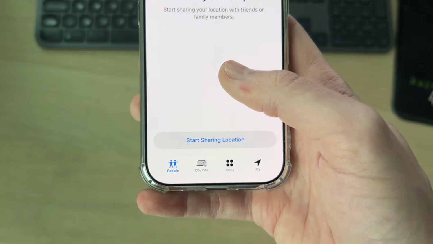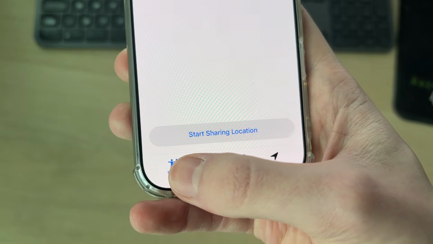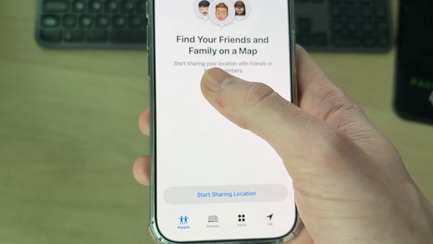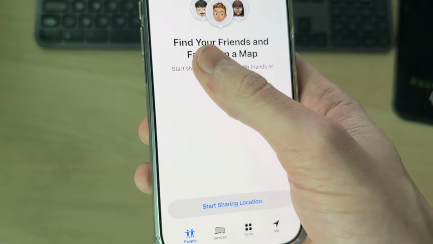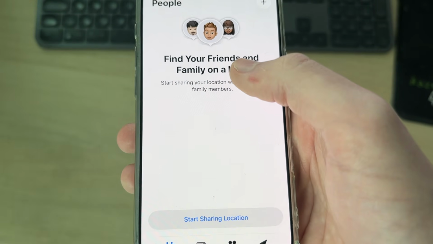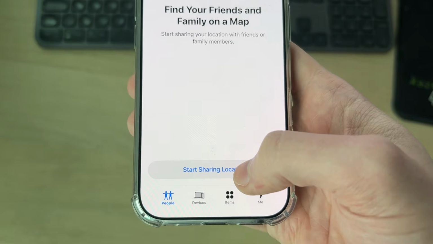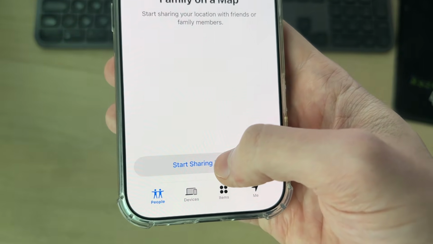Now, what you need to do is swipe up. I'll just swipe up to hide my location, but you want to go to the bottom left and press people. It says, find your friends and family on a map. If somebody's already sharing their location with you, you'll see them listed here. And to start adding yours, you can press the plus in the top right or press start sharing location at the bottom, like so.